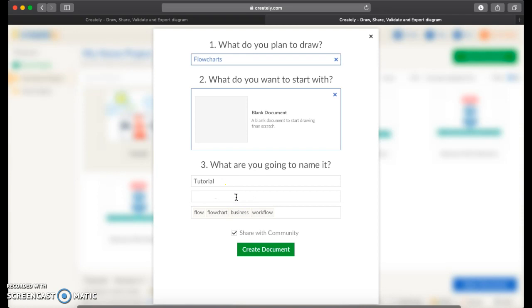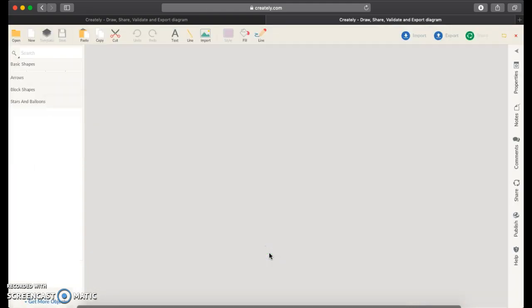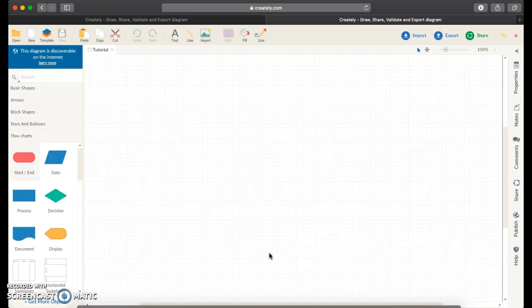You can give it a small description. You can say this is a tutorial about Creately, and you're going to create a new document. It's going to take you to your main drawing space within the tool.